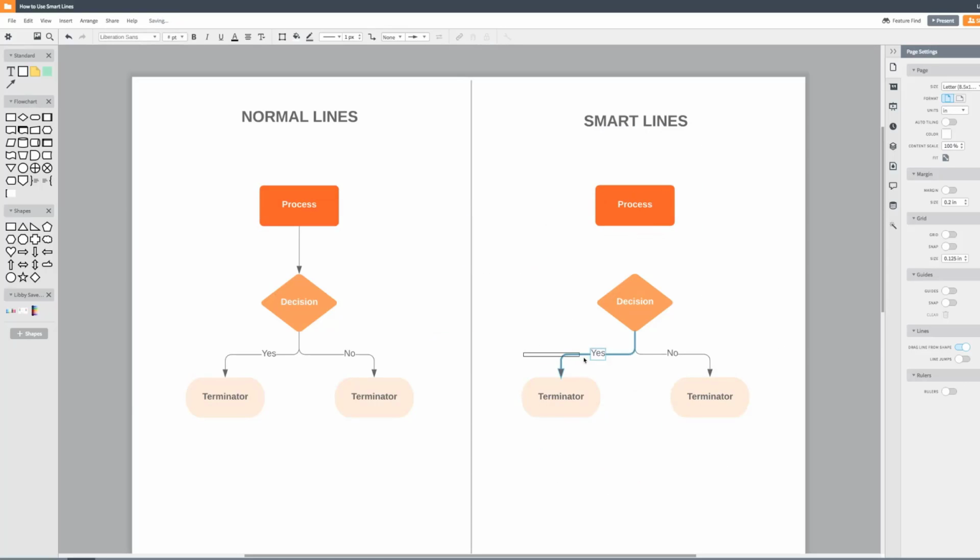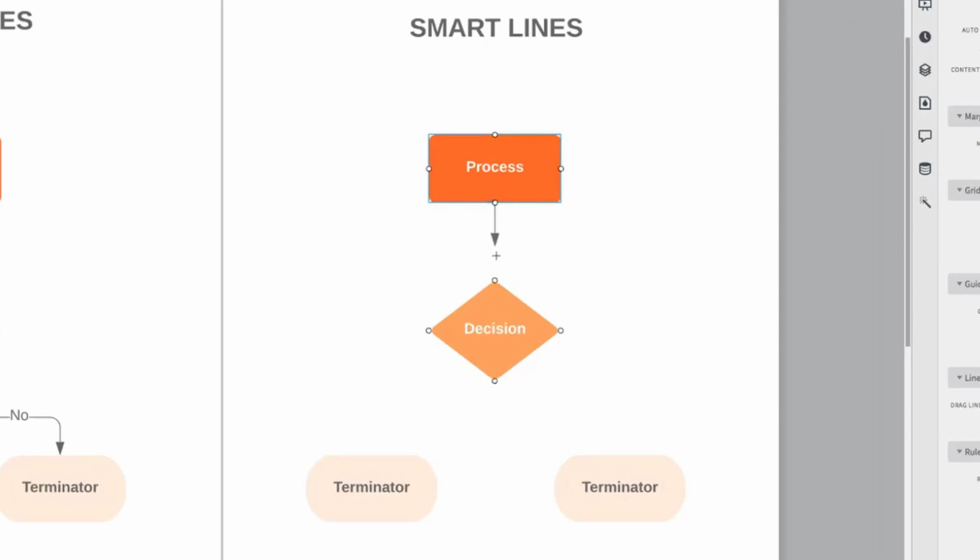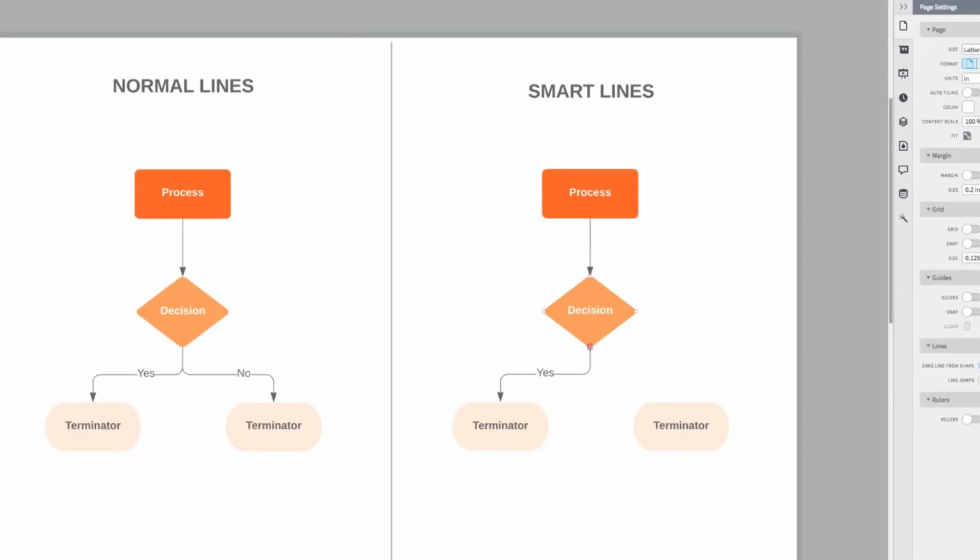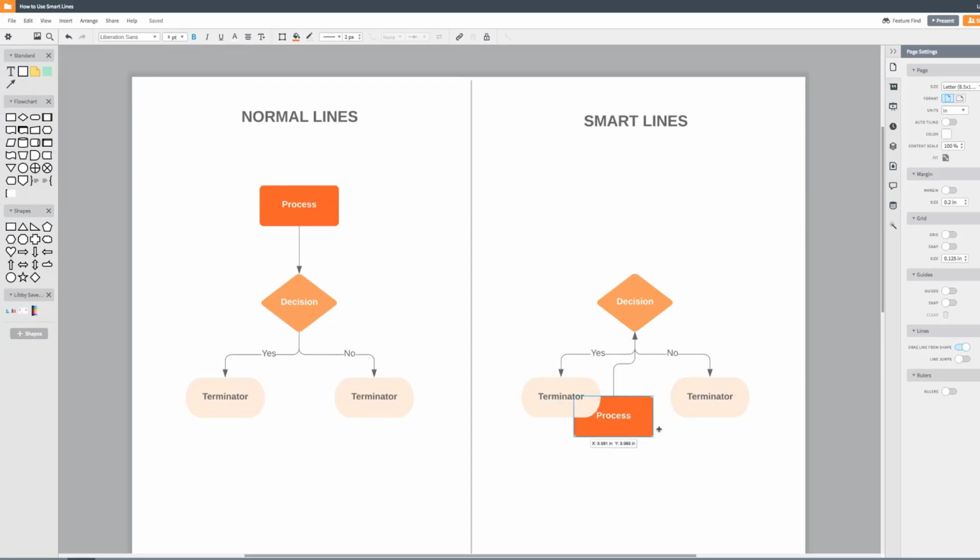To activate a smart line, drag the line to a connector node and then drag your mouse just a little further into the shape, until the shape is highlighted. You have to be quick though, the halo will disappear after about a second or so. Now you have a smart line that will adapt however you move the shape.